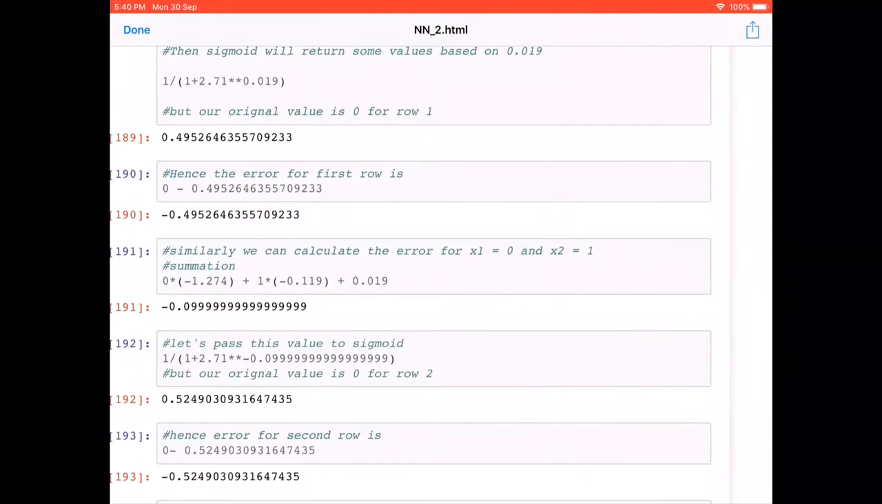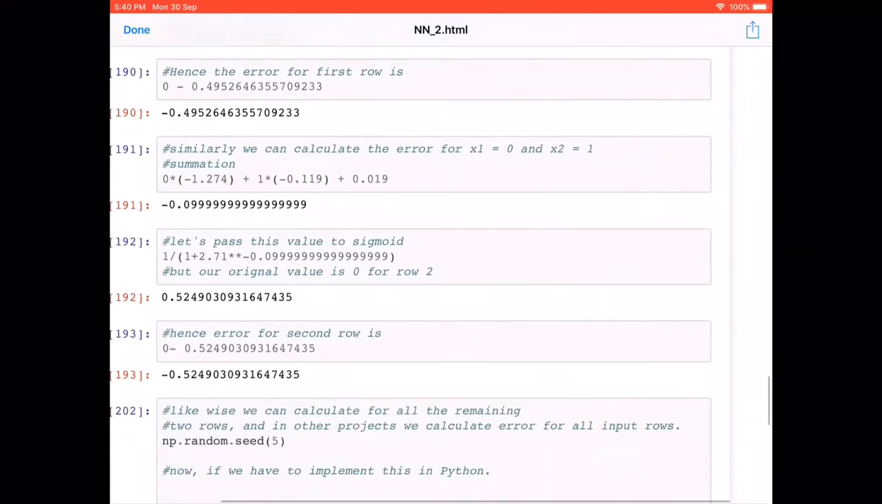Secondly, when we calculate the same thing for row 2, where x1 is equal to 0 and x2 is equal to 1, we do the summation again. And this time our summation gives us something like minus 0.0999. We pass this value again to the sigmoid. What we get this time, our expected is 0, but we got 0.5249. Again, quite far from our expected value. Hence, the error is the expected value minus the predicted value. So we get again minus 0.52 and so on.